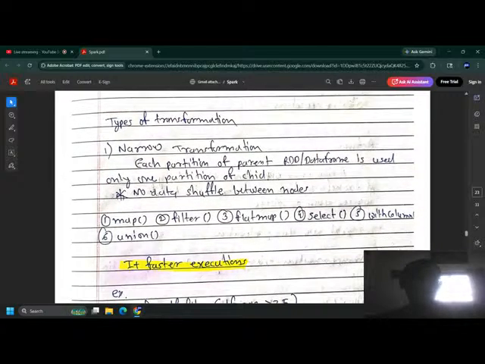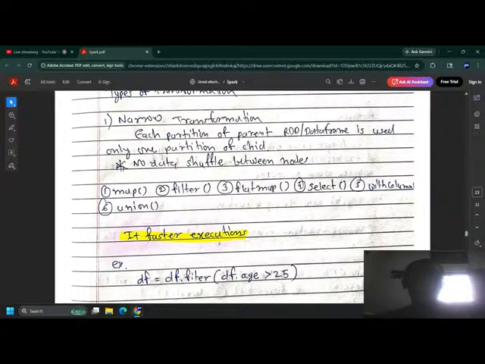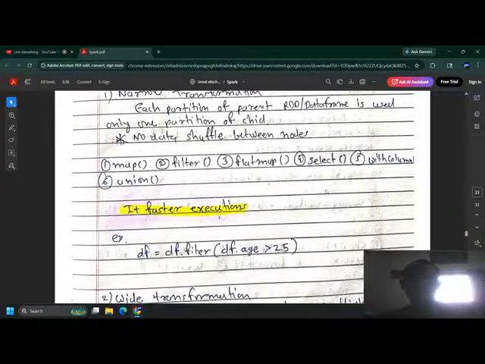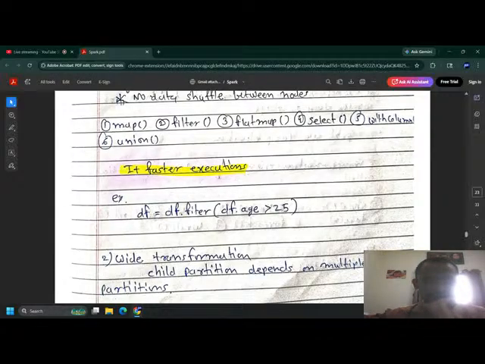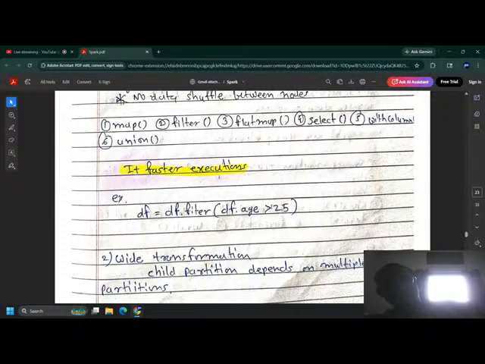Narrow transformation: each partition of the parent RDD or data frame is used by only one partition of the child. In a narrow transformation, there is no data shuffle between nodes, like map, filter, flatMap, select, withColumn, union. It's faster for execution. Like df = df.filter(df.age > 25).